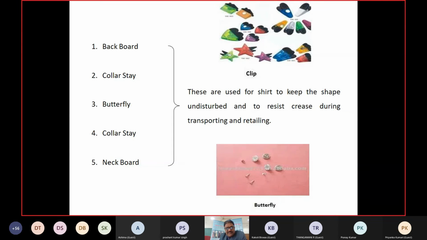I am not a person of garment technology, I am a person of textile technology, but I have tried to summarize and give some idea about the garment accessories. Am I audible to all of you? Yes, sir. Yes, sir. Yes, sir. I am not a perfect person of apparel engineering, I am a person of textile engineering.